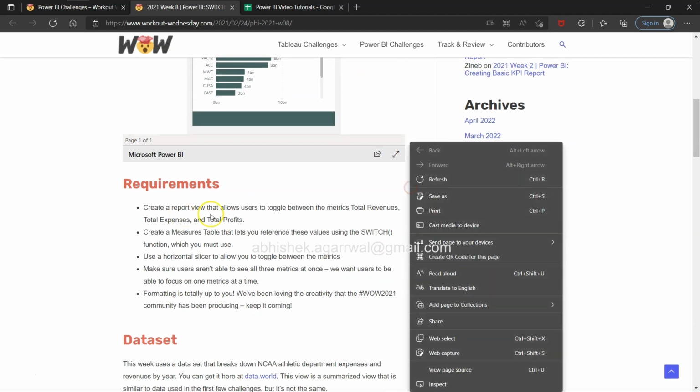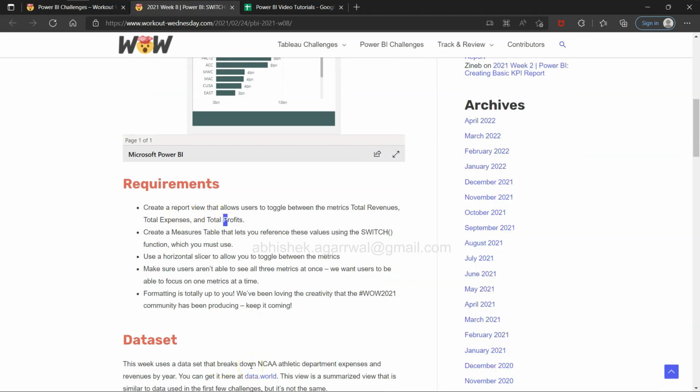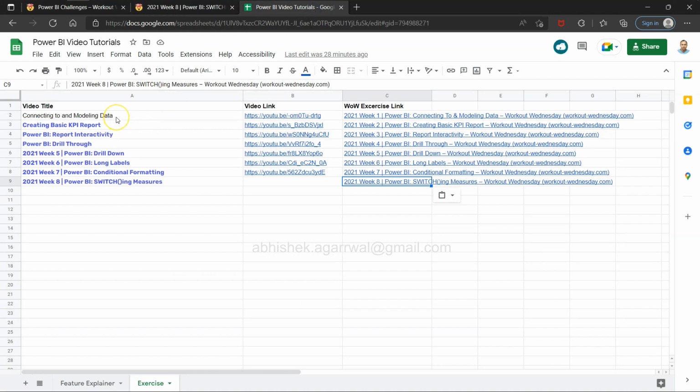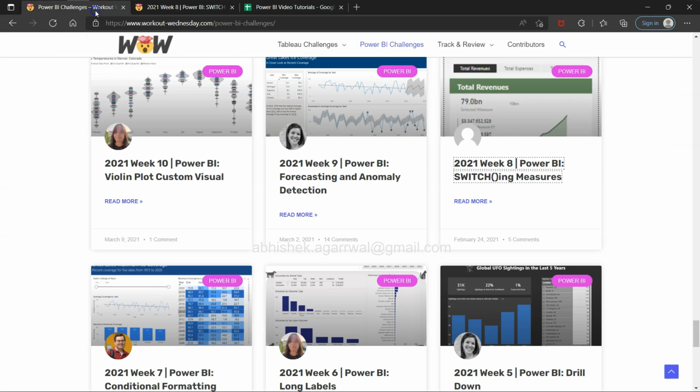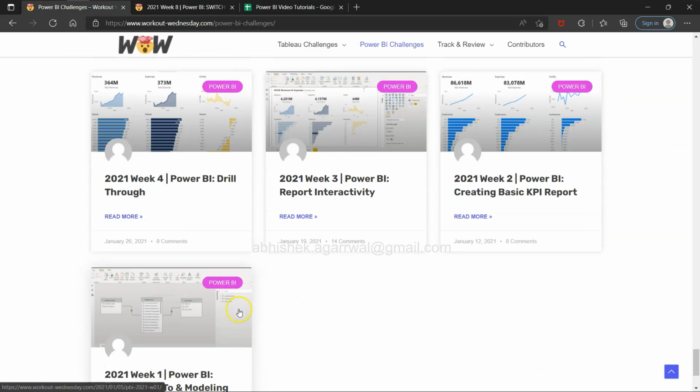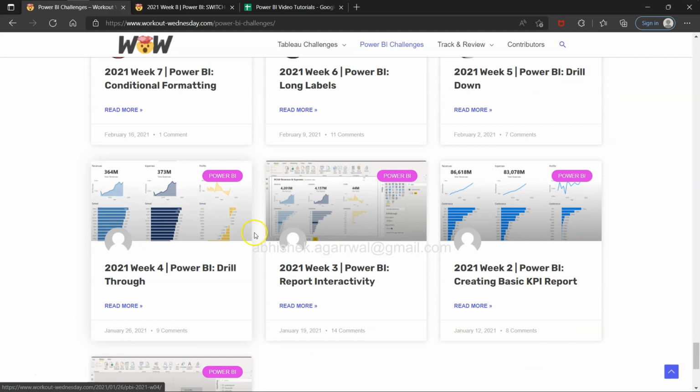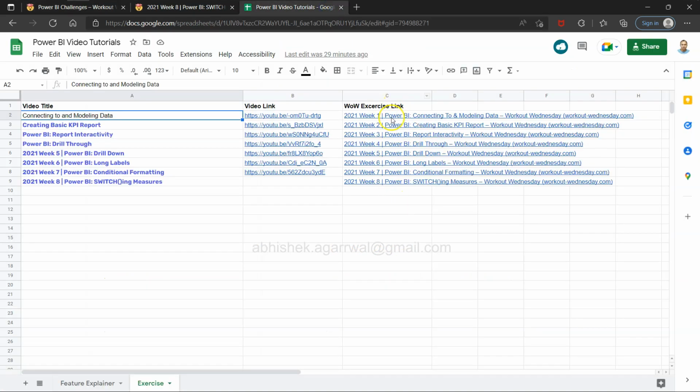Down there, you have the requirement, and the data set is the NCAA data set, which we have used in the first and second exercises. If I come over here, these are the exercises that I have documented for you: connecting and modeling data, basic report, and I think even in the report interactivity, at least in the first two, I clearly remember that this is there. We can check it over here. First, second, third, and even the fourth report contain the same exercise. All these exercises are present here. The link is here, as you can see.